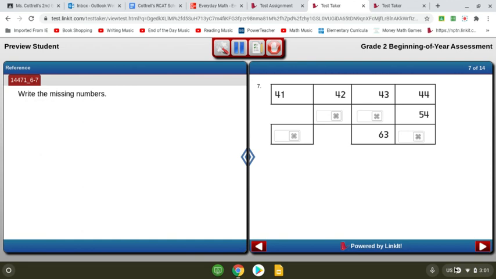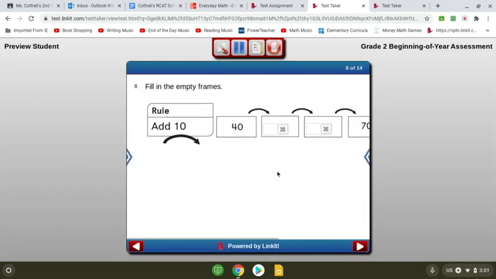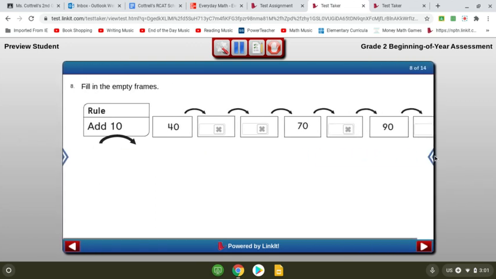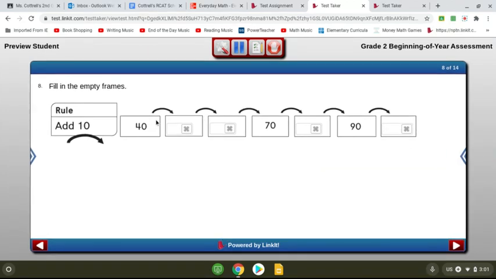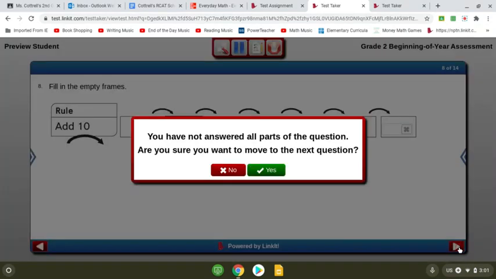The next one, again, is filling in the missing number grid. There's usually 2 to 3 questions for each skill. For this one, I'm going to ask for you to drag the box out with these arrows so that they can see the whole thing, right? This is frames and arrows. The rule is add 10, filling in the missing box just by clicking in it.